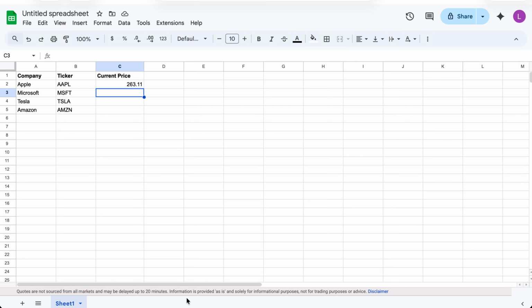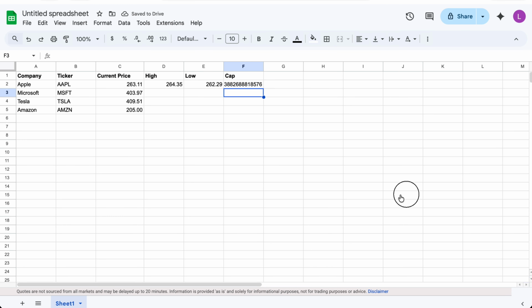What this formula does: B2 equals stock ticker. Price equals current stock price. Prices update automatically. Bonus, get more stock data. You can change the second part of the formula: days high, days low, market cap, 52-week high.